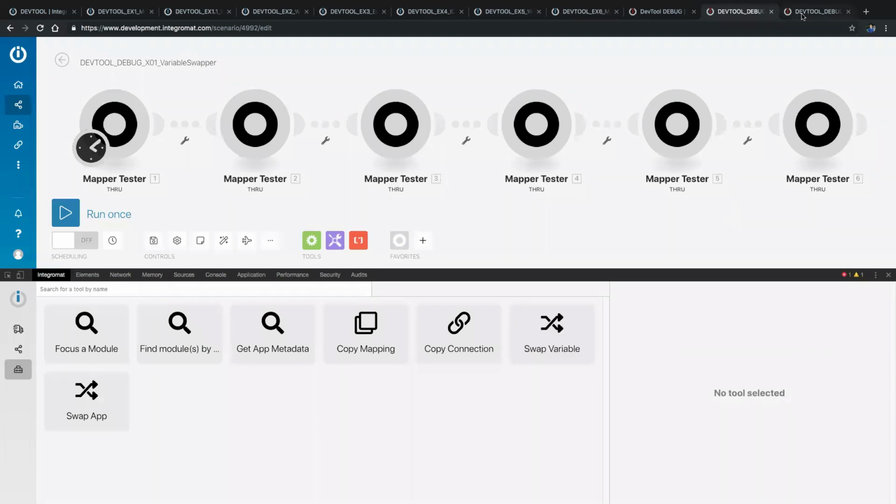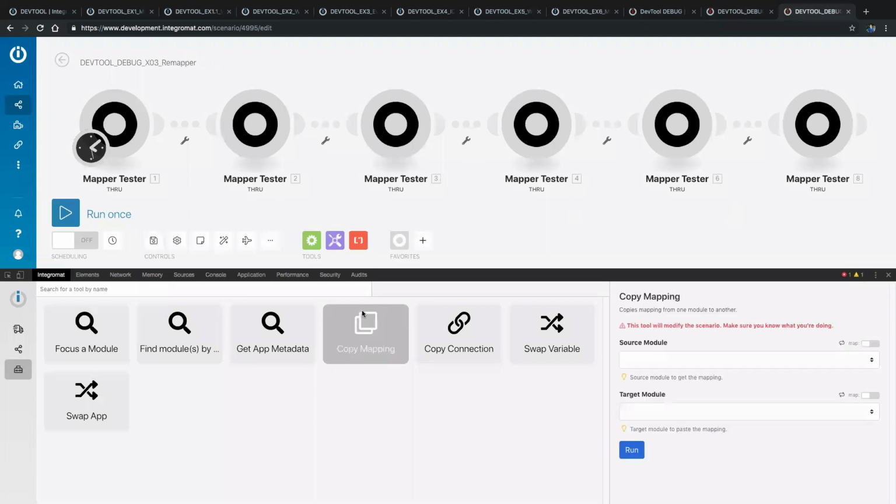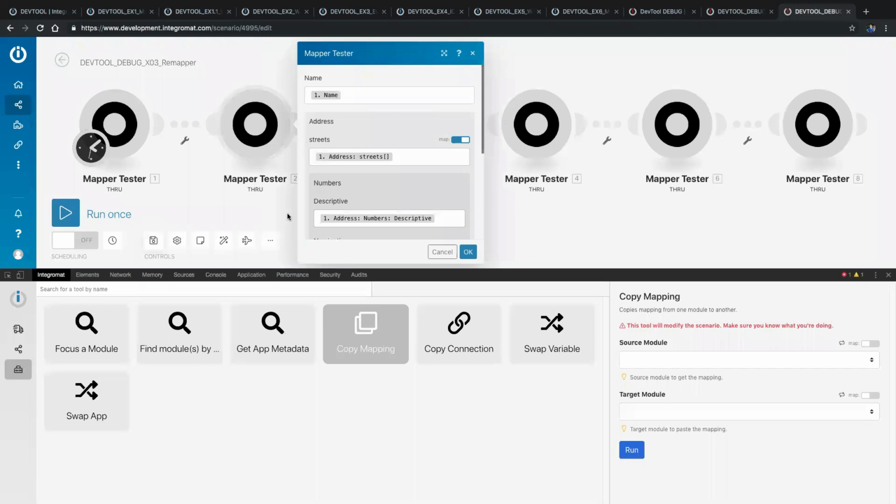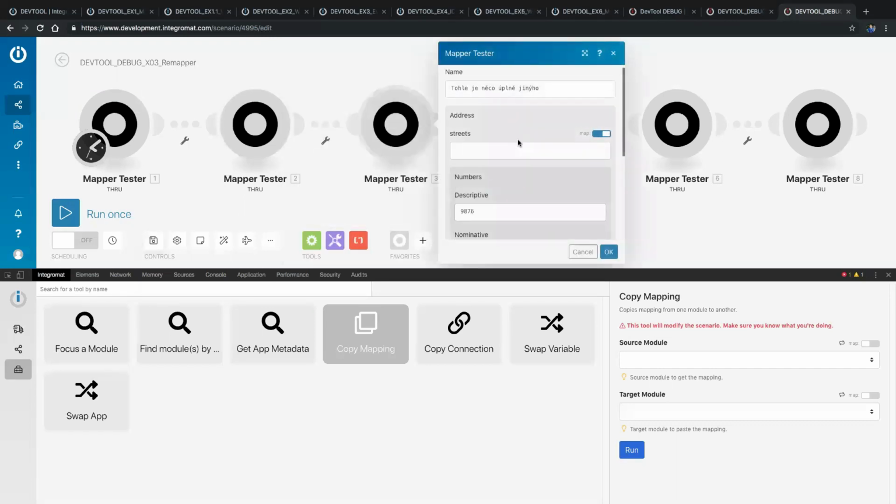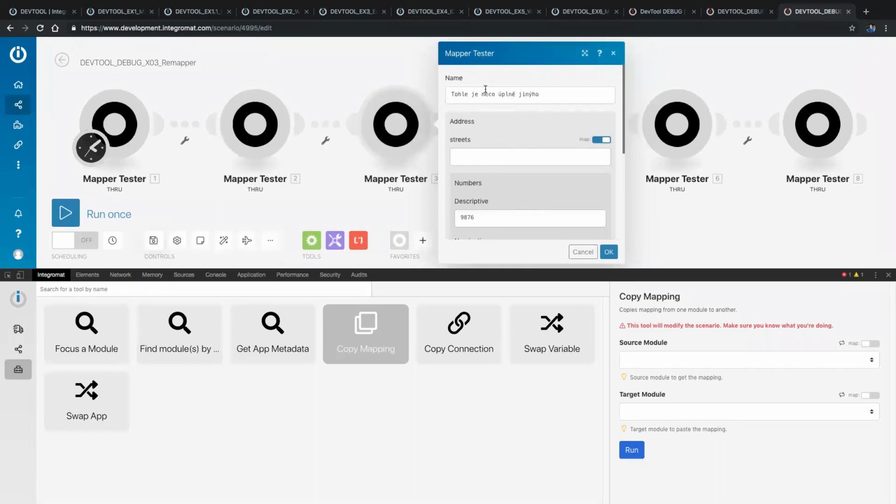And the second really important tool is copy mapping, because when you, for example, test some scenario and you create a module aside and then you need to map it to the original modules, you can use the copy mapping. For example, module 2 has some mapping and module 3 looks completely different. There are some tags, no mapping at all.